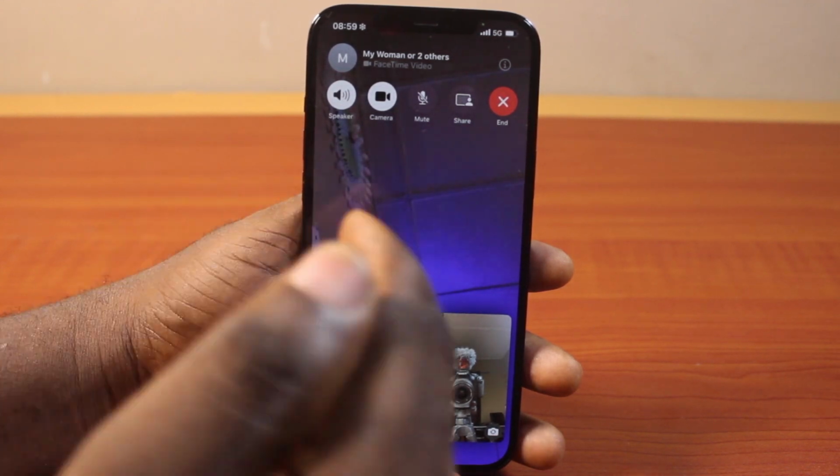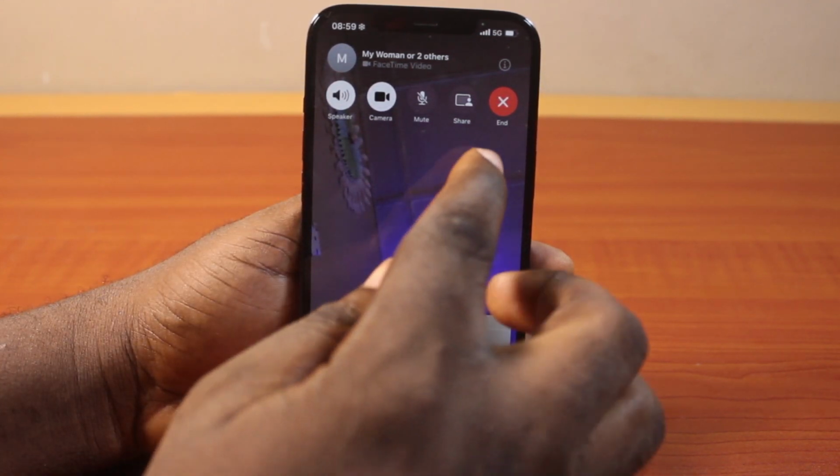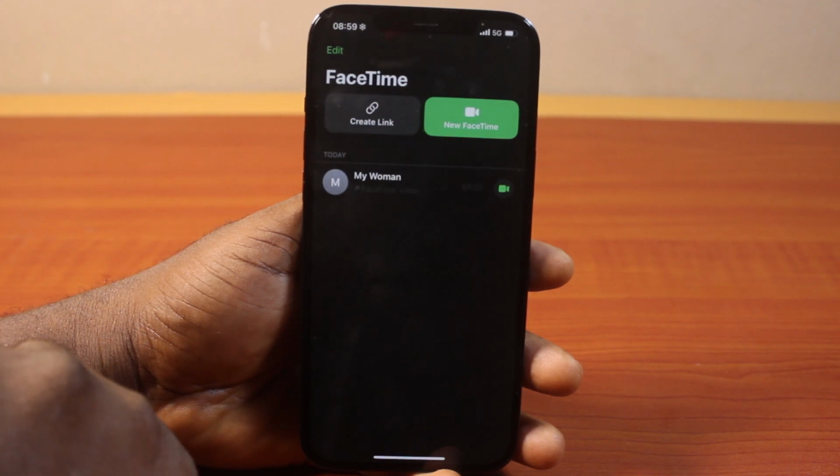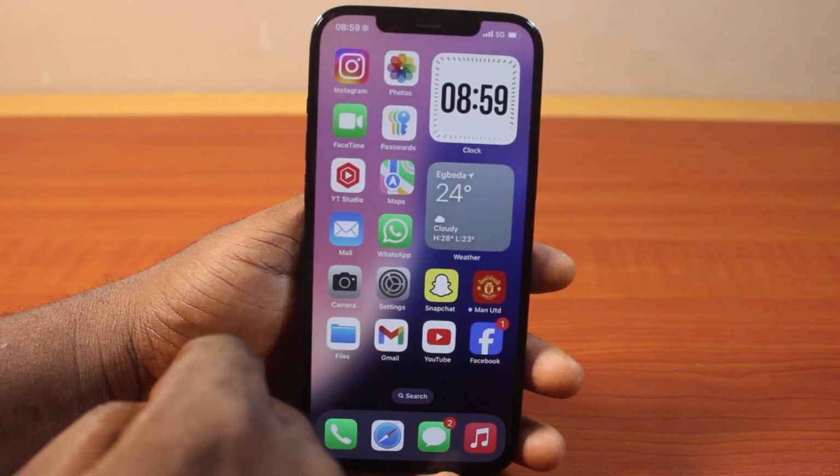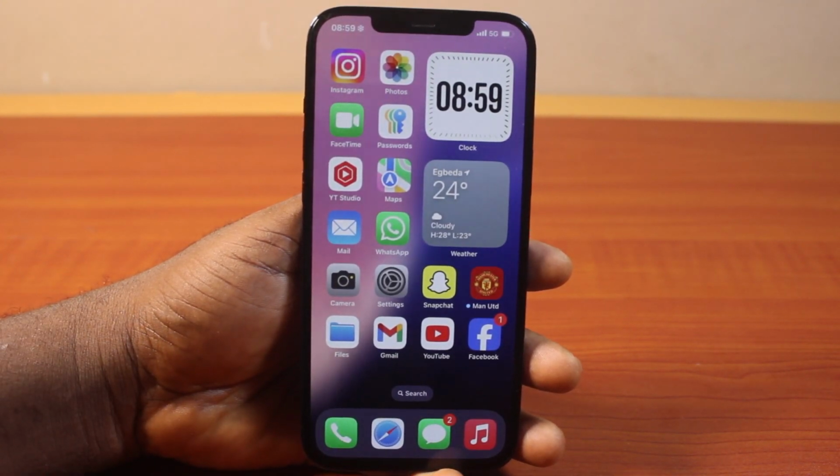Now to end your FaceTime communication, all you need to do here is click on the end button. That is going to end the FaceTime communication on your iPhone. So this is basically how you can start using FaceTime as a newbie.